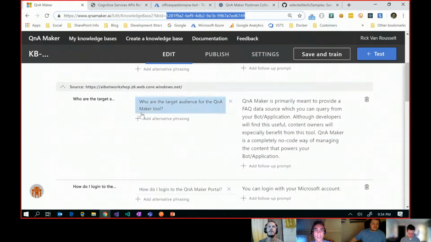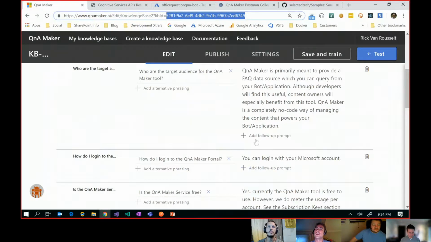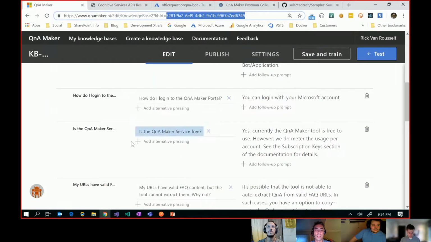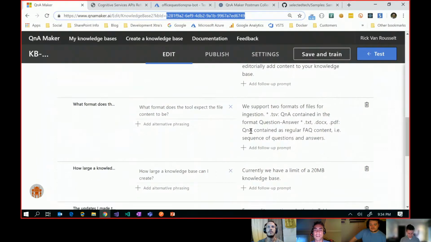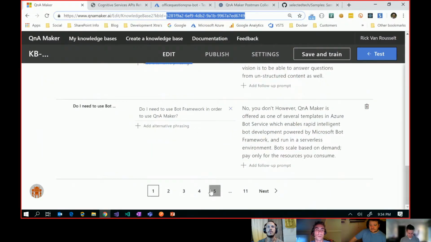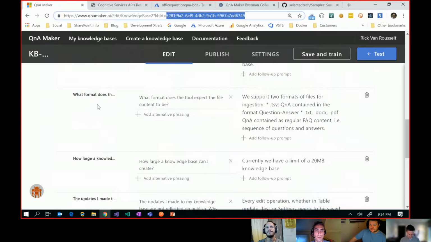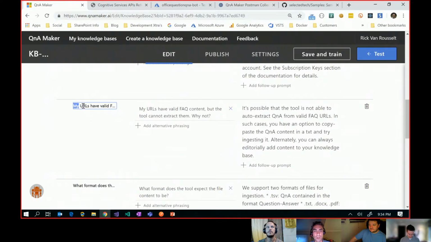We already took the chit chat or the comedian persona, so we already had a lot of normal questions in there. But we also added our own questions, like: are my URLs valid? If my URLs have valid frequently asked questions content, but the tool cannot extract them, why not?